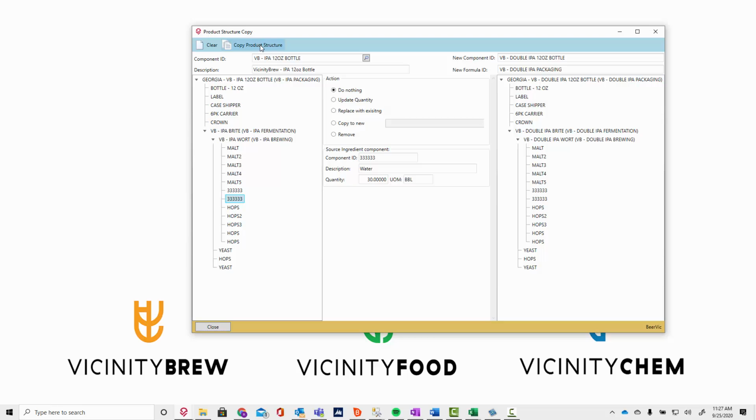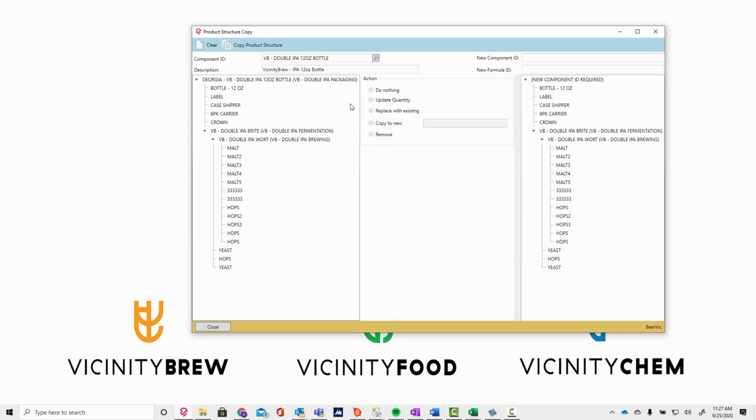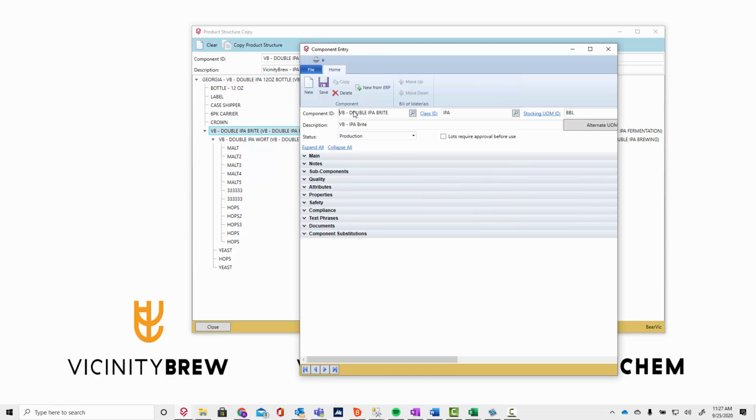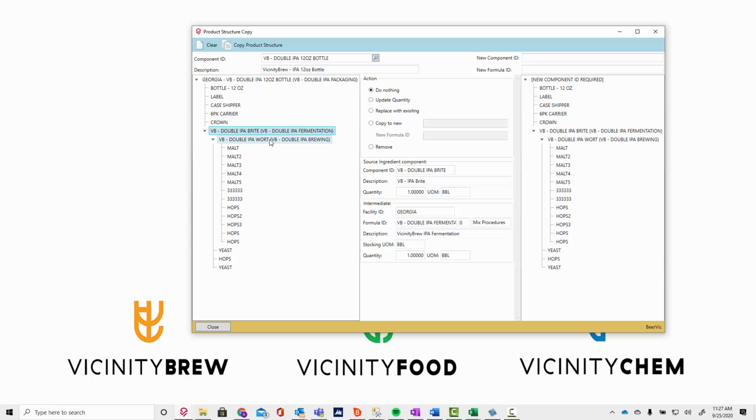So I'm going to go ahead and say copy the product structure. It says it's going to create the structure. Do you want to do this? We can't undo it. We say yes, and here's the new structure in a view format, and I'm able to hyperlink to this new component or new formula and adjust any of these items as I move forward.